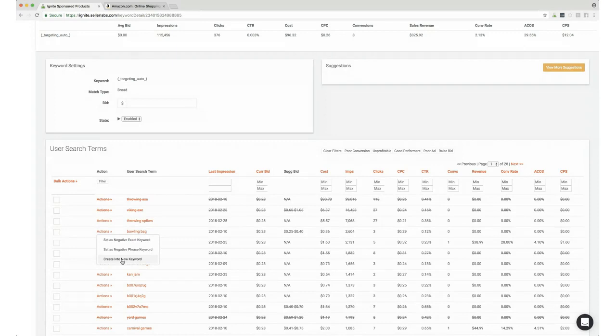Something else on the flip side of that, though, is also if you're looking through these search terms inside this auto-targeted campaign and you see one that just makes no sense at all, like it looks like, actually, Throwing Axe is one of those here.